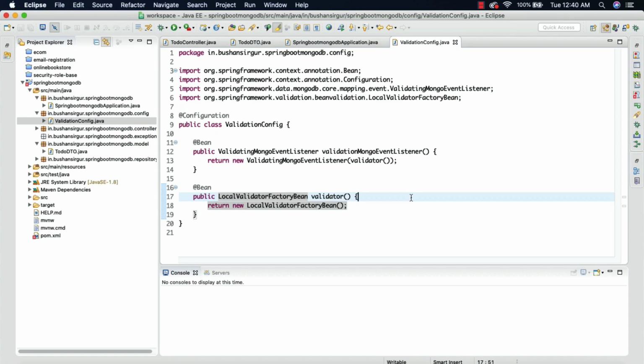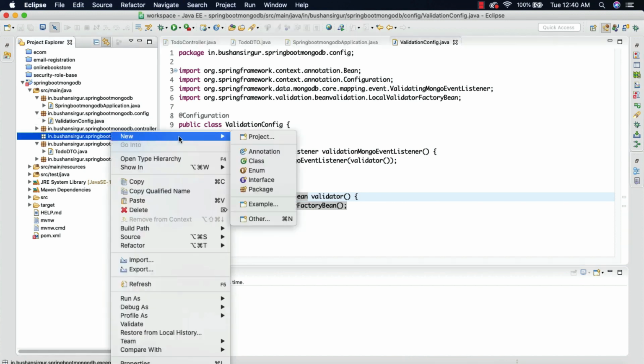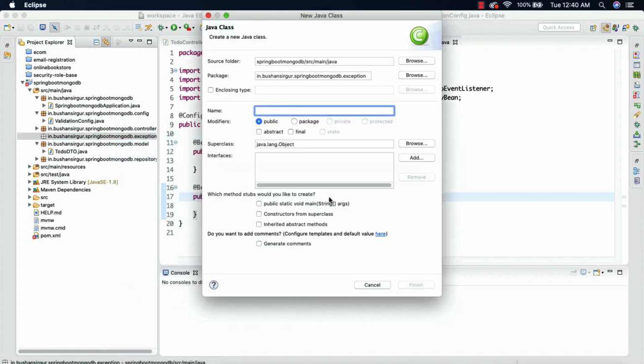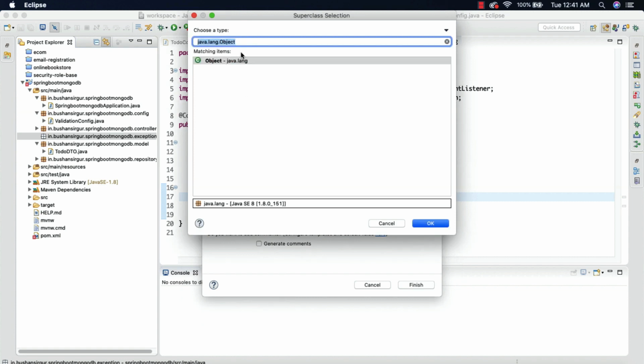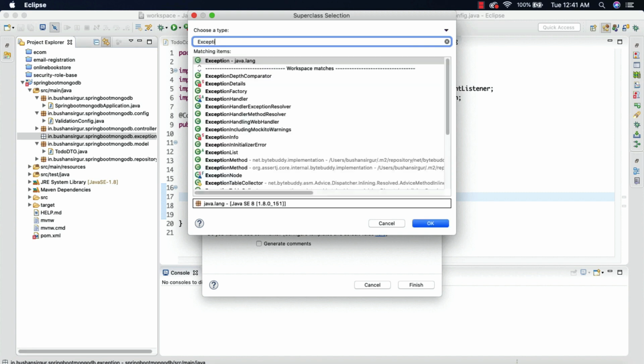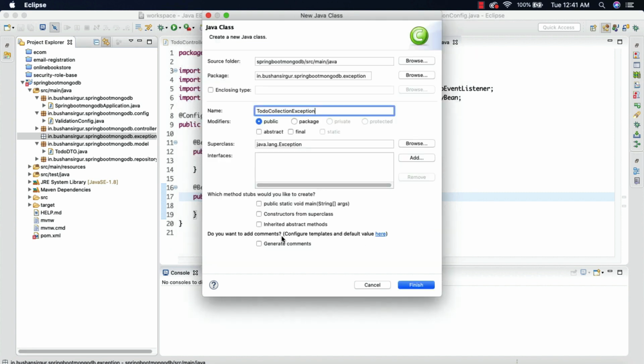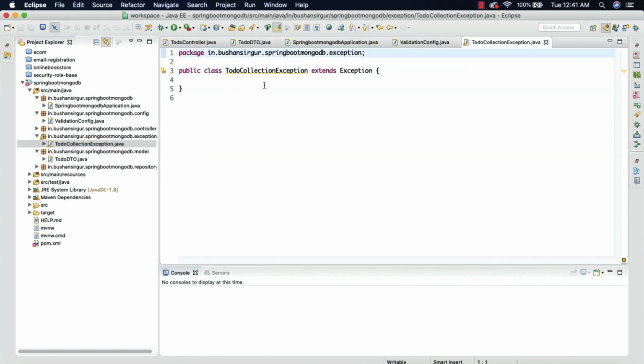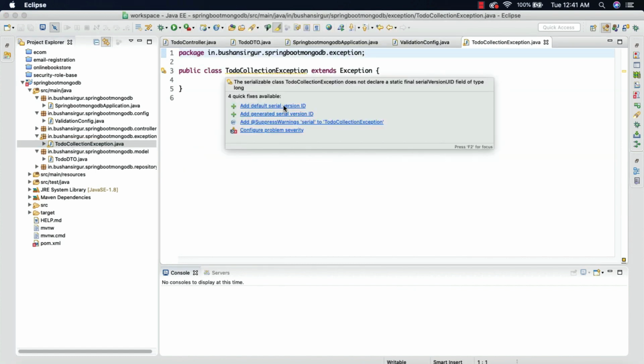In this video, we are going to create a custom exception class. So let's begin. In the previous video, we already created this package exception, and inside this, I'm going to create a new exception class, which is ToDoCollectionException. This is going to extend the class Exception. Click OK and click Finish. So let me add the serial version.